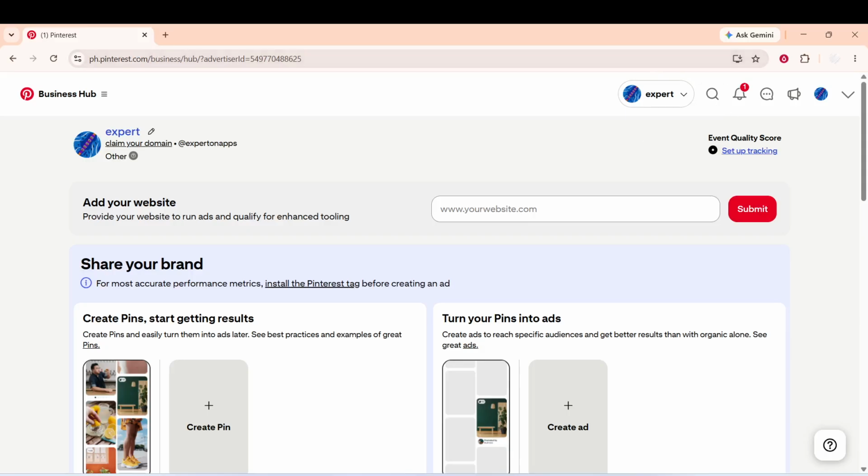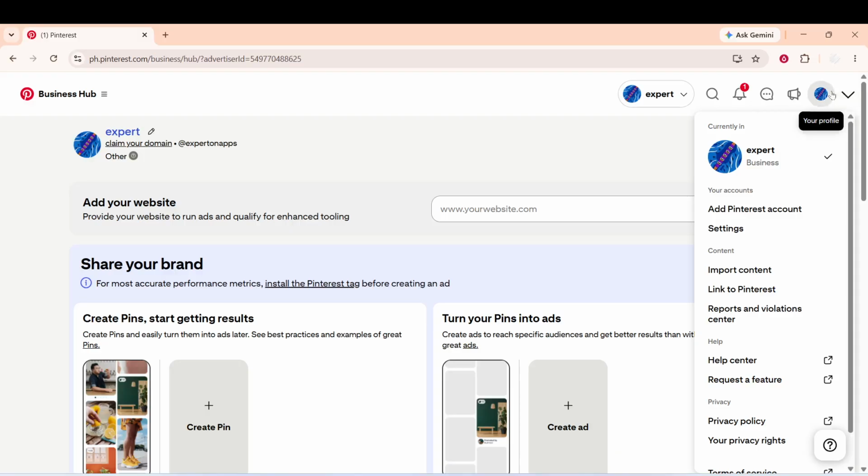Now, look up at the top right corner of your screen. You'll see your profile picture. Right beside it, there's a tiny arrow pointing down. That little icon is your gateway to everything hidden in Pinterest. Go ahead and click that arrow. A drop-down menu will pop up. This is where Pinterest stashes all the important account stuff, your profile, your boards, your settings.